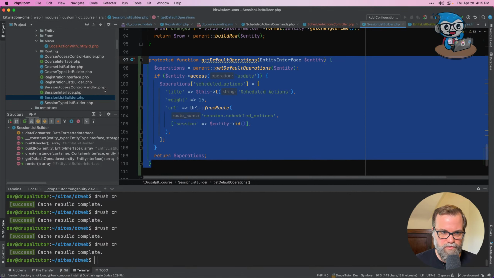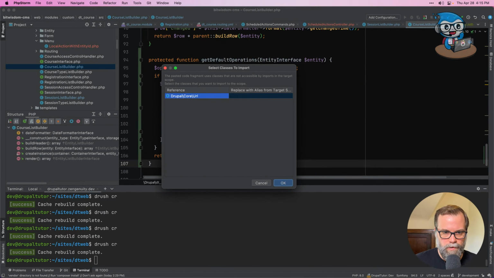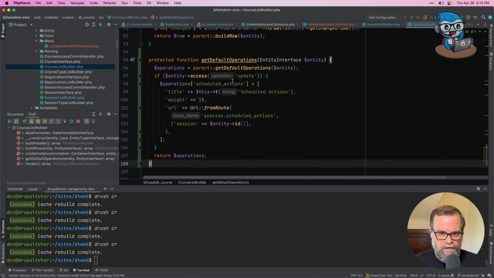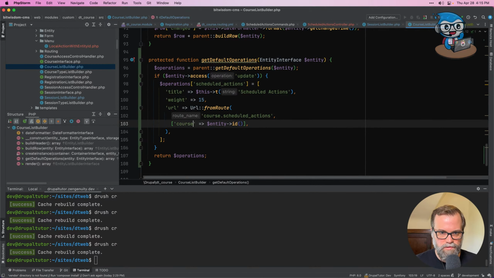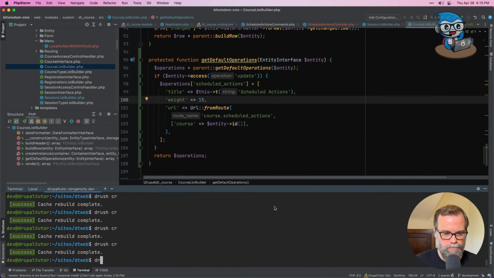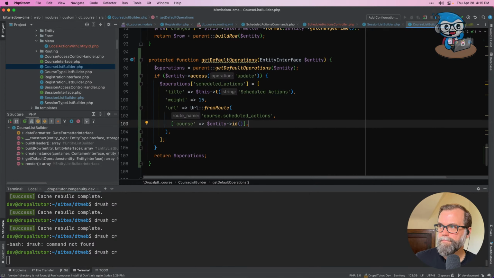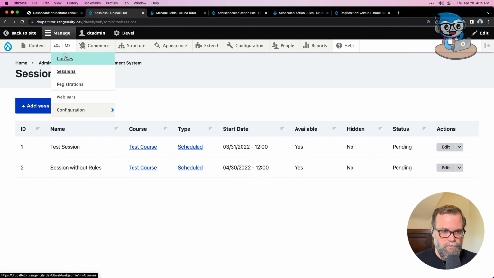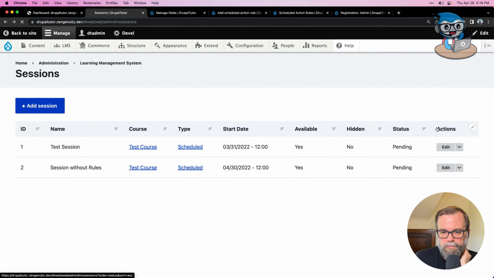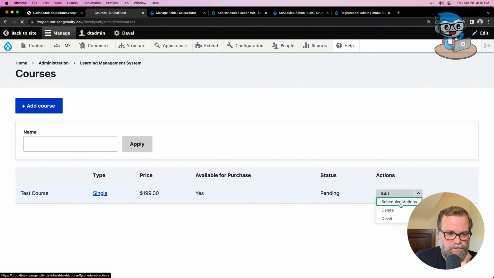So I'm just going to copy this. We will go to the course list builder, paste it in, and the only thing we need to change is this is course and course. And now if I go to the course listing, we now have scheduled actions there as a possibility.